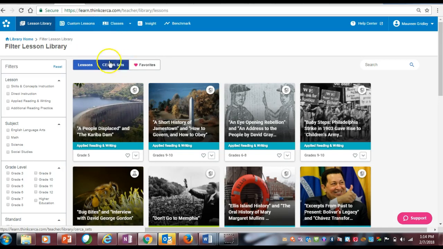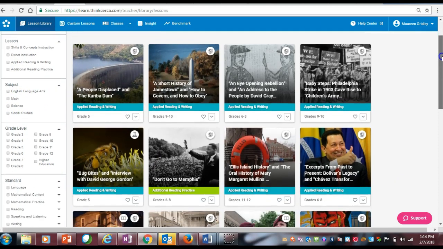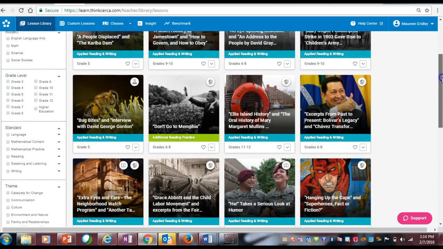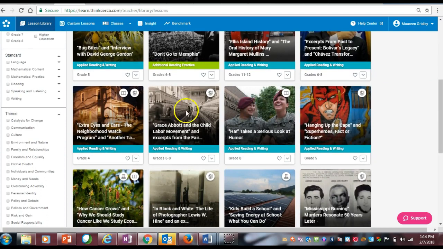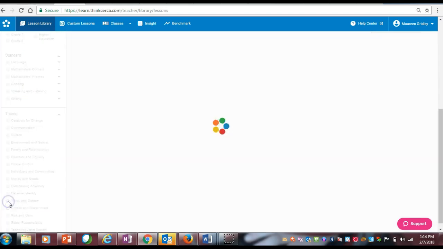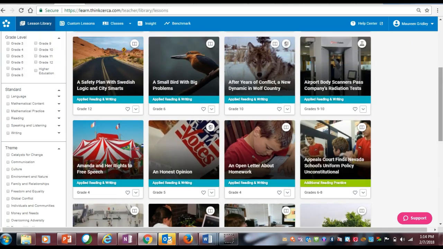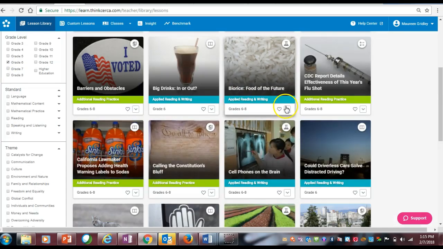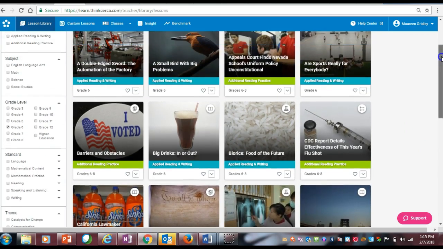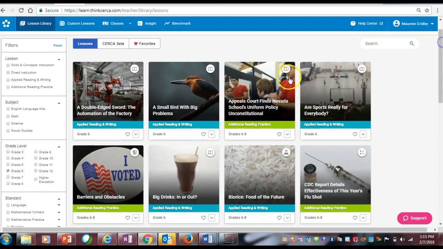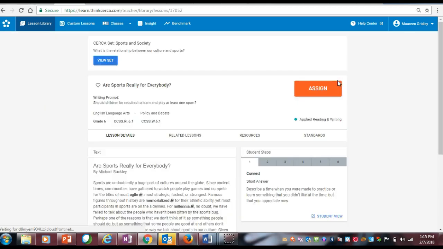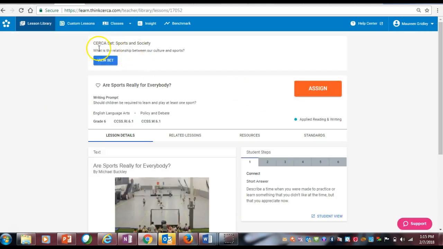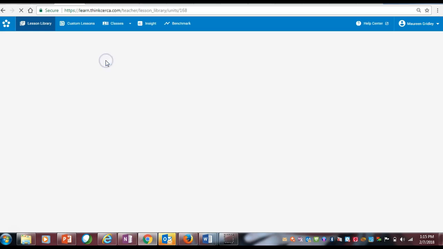Now, going to lessons, you can just search lessons, you can search sets, you can search favorites. You can filter them by grade level, subject area, standards, theme. So let's just say we want to do policy and debate, and we want it for 6th grade. So here are some suggestions. Are sports really for everybody? That's kind of interesting. I think that would be interesting to my students. So here is what the overarching question is. What is the relationship between our culture and sports?